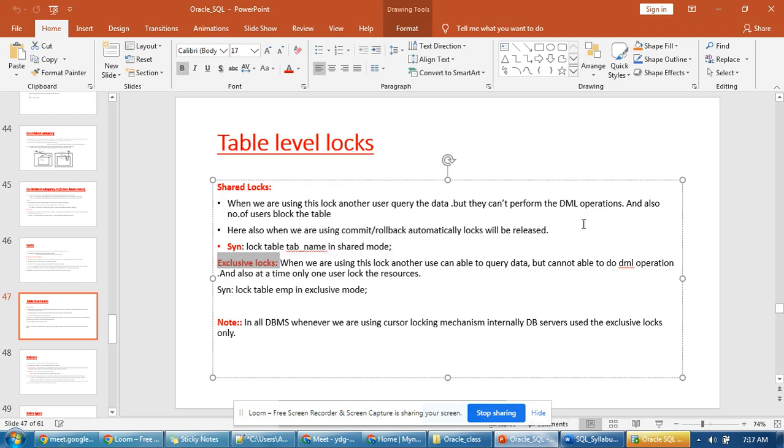So what will happen? Your changes will not apply until you release the lock. Other persons' changes as well, so whatever you expected previously, the same thing will come in the reports. That's what exclusive locks and shared locks do.